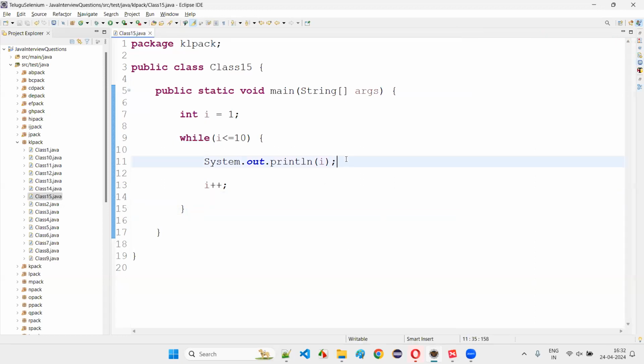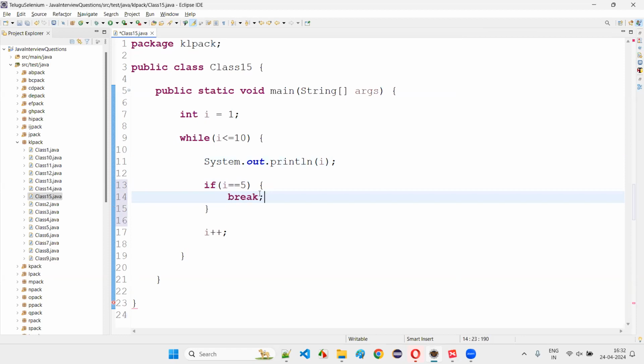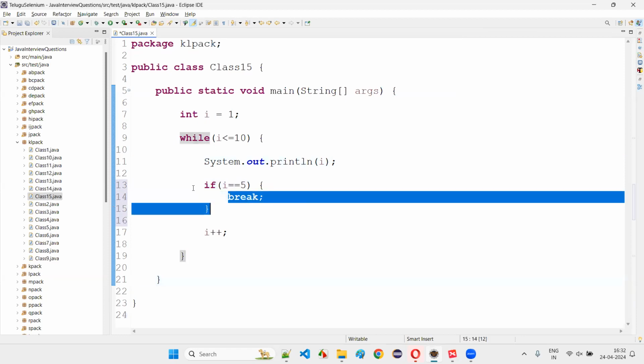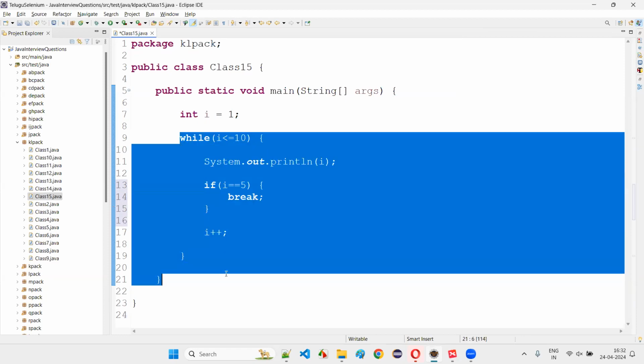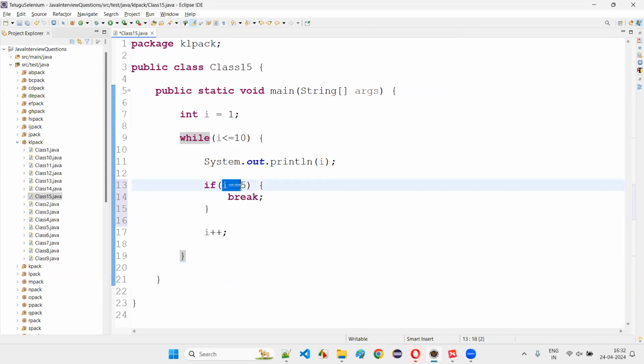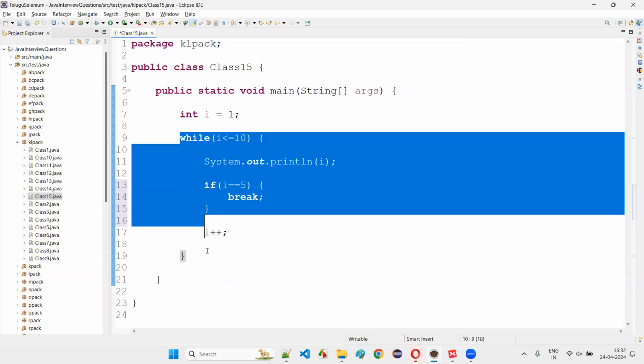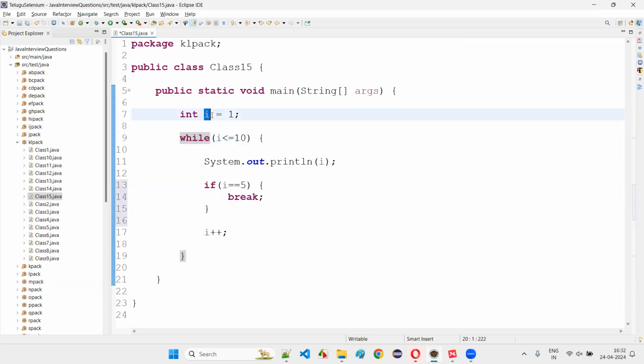What if I write the code like this? If i is equal to 5, then break. So I have written an inner condition inside the while loop using the if block. When this condition gets satisfied, the break statement will be executed, and before the actual while loop condition becomes false, it will break the while loop in this case. See here what happens.